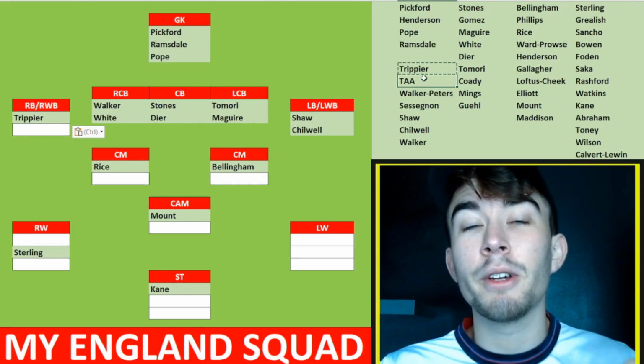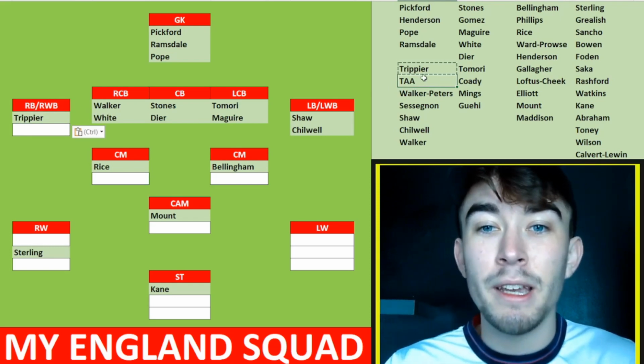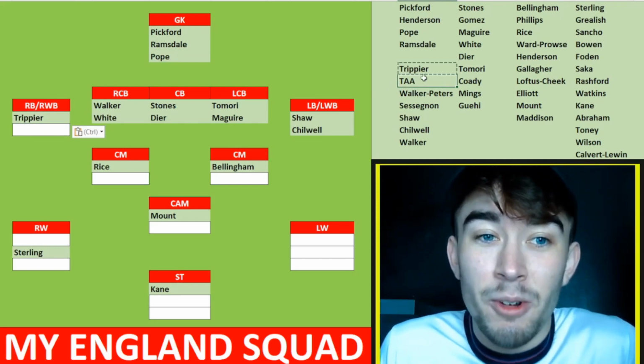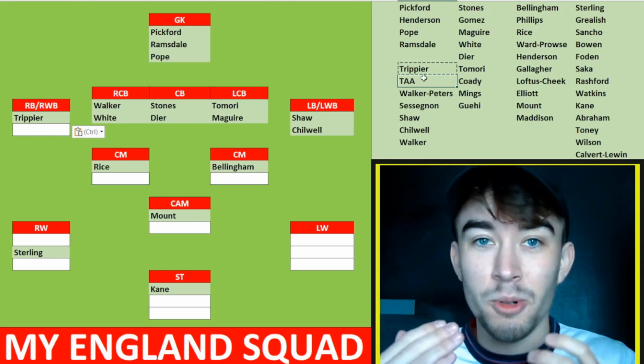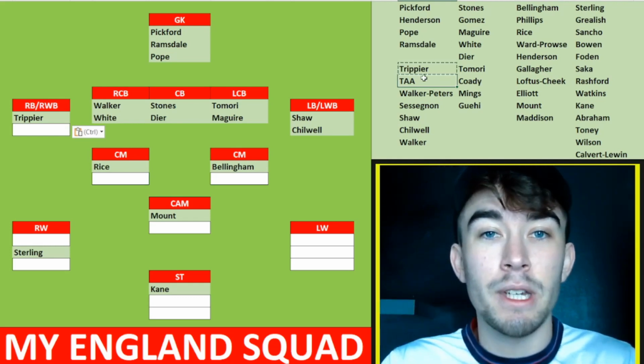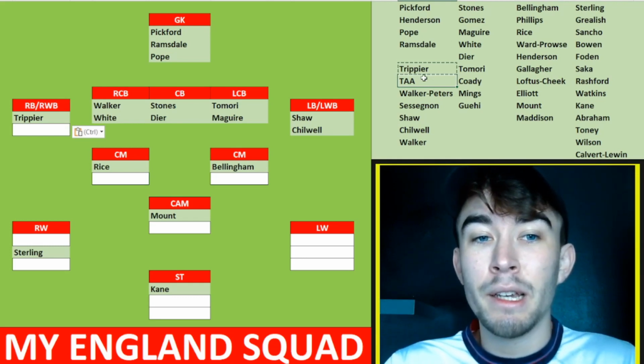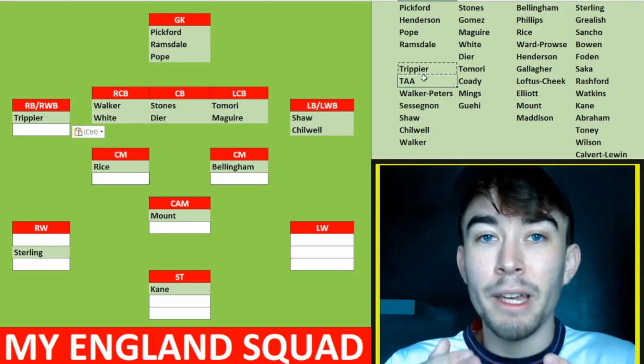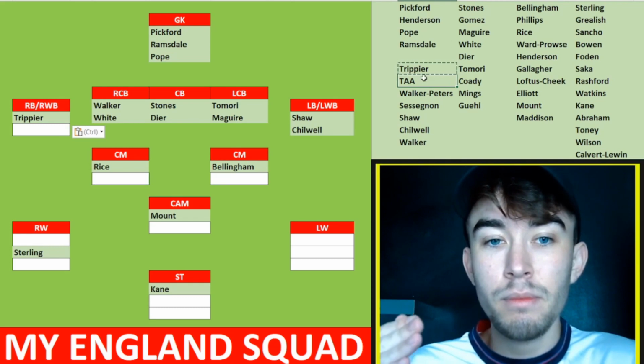Now people are going to be screaming at me in the comments about Alexander-Arnold. I get it, right? I know everyone likes him. I know he's good at crossing, he's good at passing. I just don't think he fits the system that Gareth Southgate wants to play. And there is no point in taking a player who doesn't fit the system.